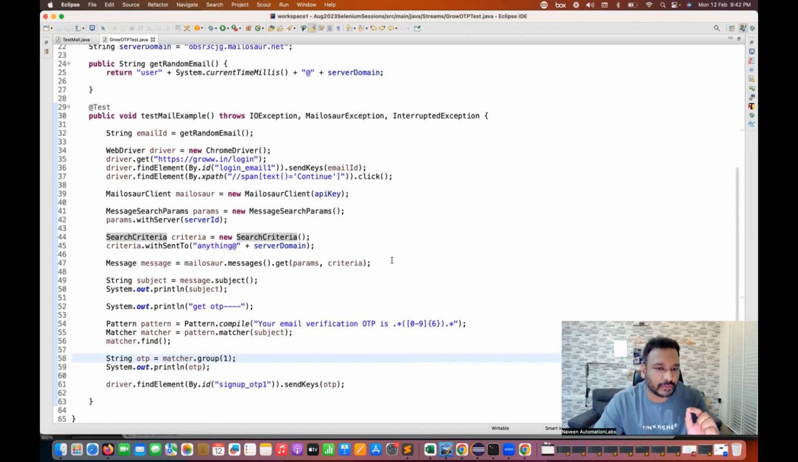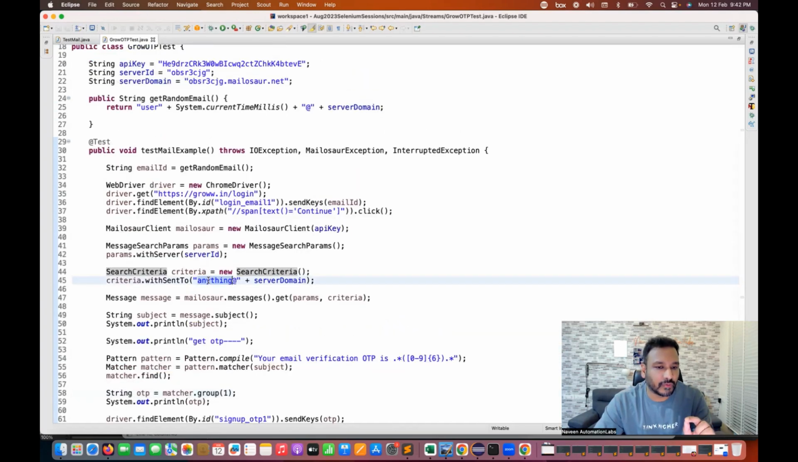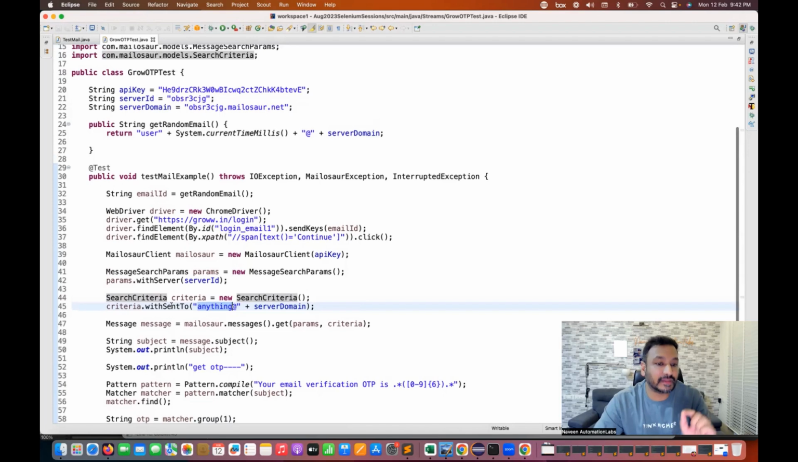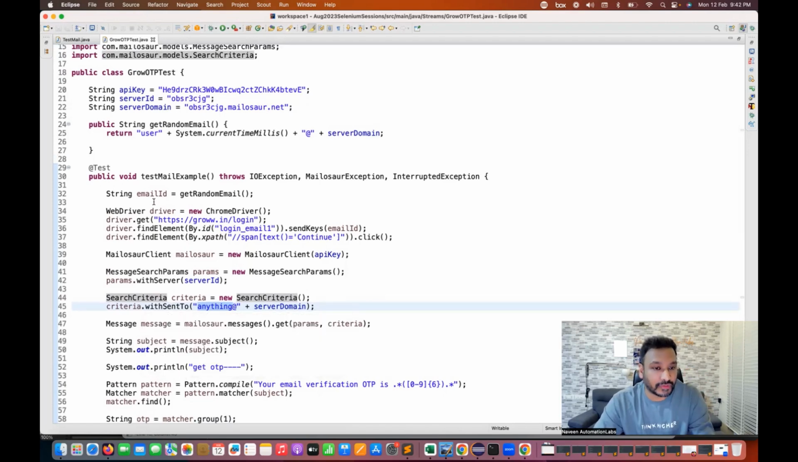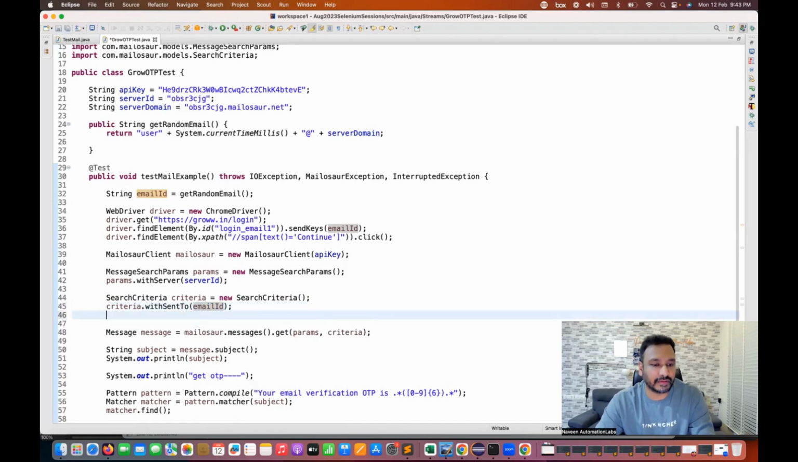But before that, one small thing. Instead of anything, what we have to write is with sendTo, it means where exactly you are sending the email ID. So we have to supply our own email ID, not this one with anything. Whatever email ID we have supplied, this one. Okay, if you really want to define some more criteria, that also we can define. You can define it very specifically.